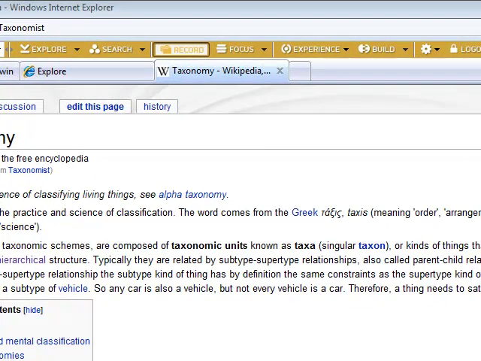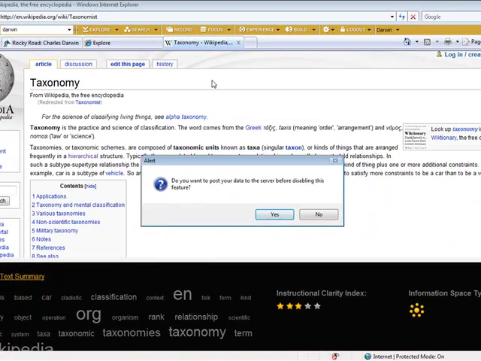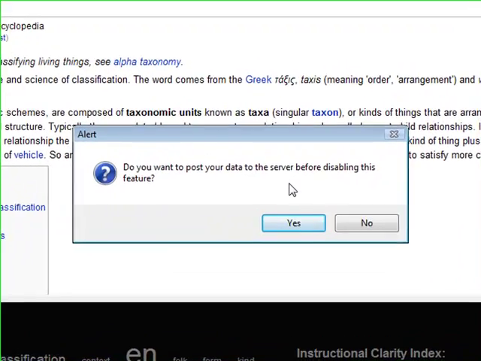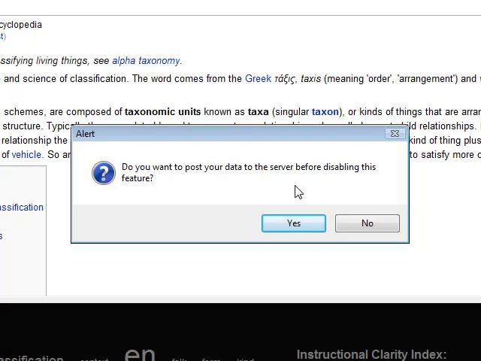So when I feel like I'm done with my learning or I want to take a break, I can click on the record button again, and that means that Zonebee will stop recording my actions under this learning goal Darwin. And it's asking me whether I want to post my data to the server, and I want to keep my data right now on my computer, so I'm going to say no.